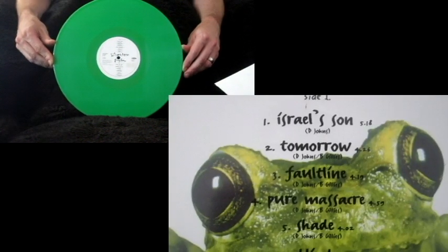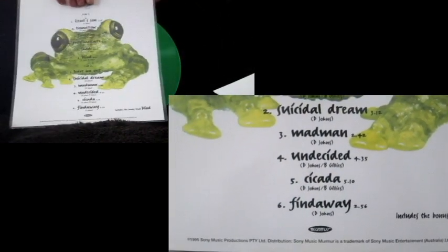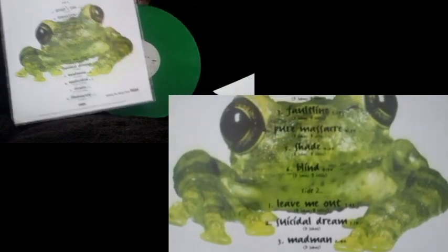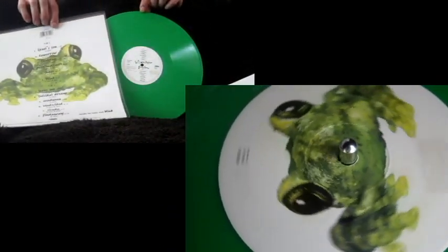I think I'm gonna go play Israel's Son right now. The second I turn this record off. So there you have it. One of 3,000. Who knows how many are left in mint, but enjoy. Glad I can share that one with you.